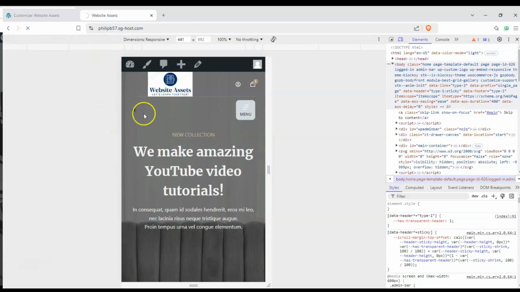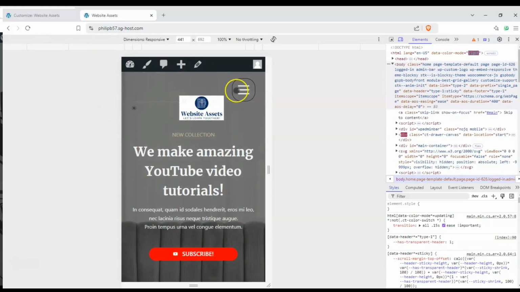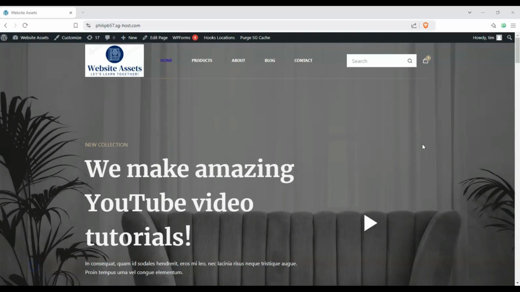In this video, we're going to show you how to set up your hamburger menu on WordPress Blocksy. Alright, first things first, let's go to our top toolbar here and click on Customize. Alright, let's click on this tab and it should take us to the Customizer.